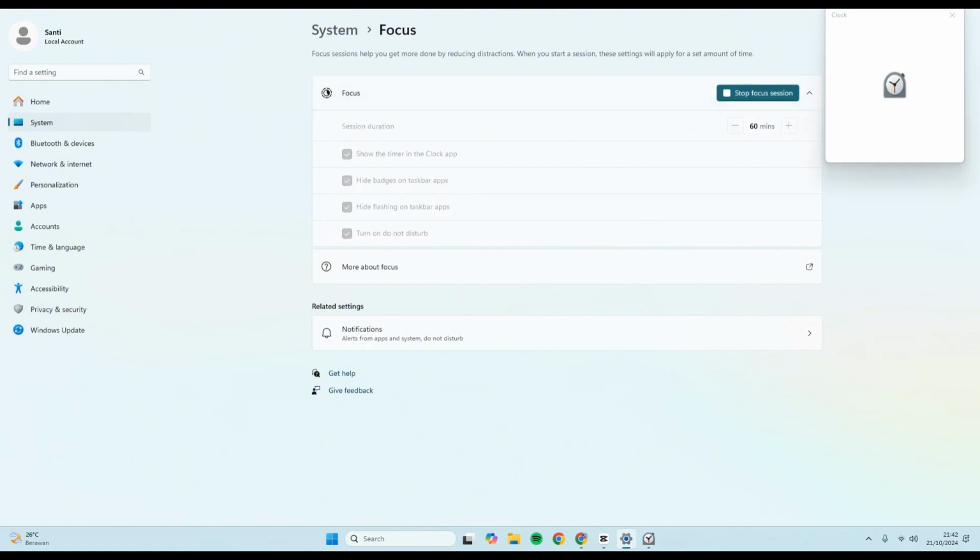Click on start focus session, and okay, you'll see the timer in here. And now you can see this is the mode, do not disturb on. So if you want to stop it, you can just pause, or you can also click on the stop focus session.